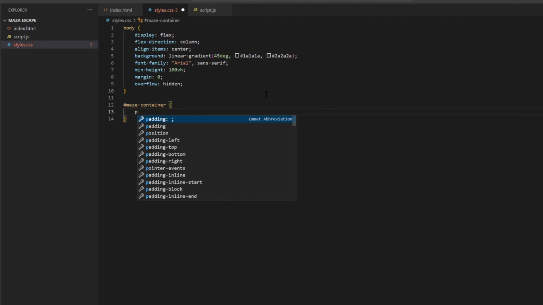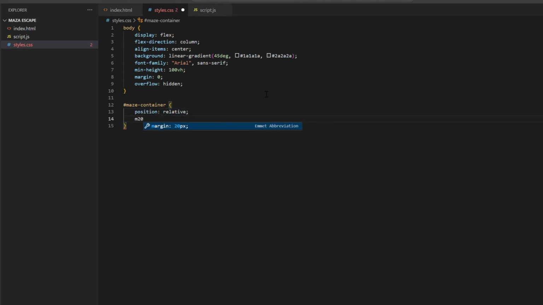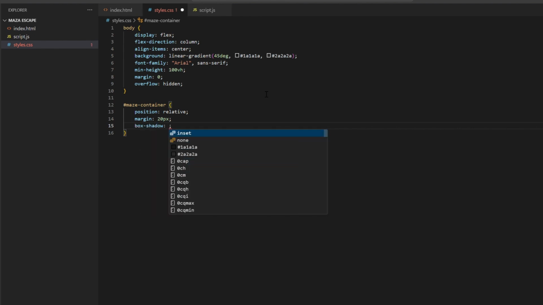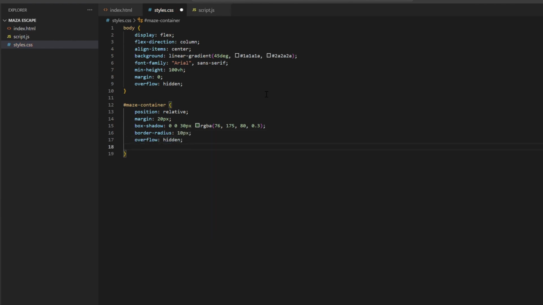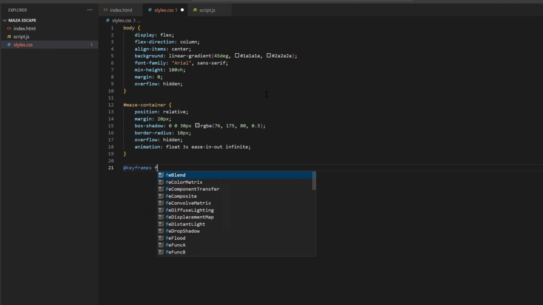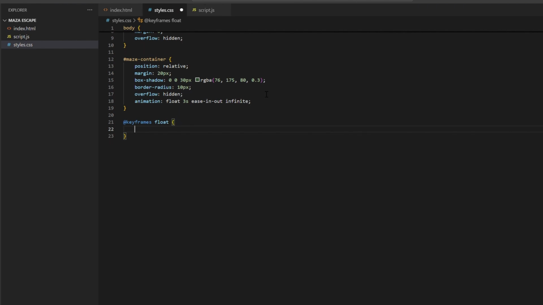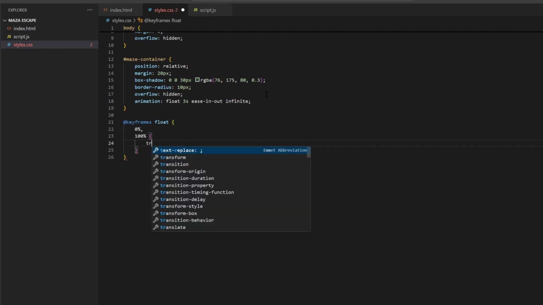Position the maze container relatively to allow for absolute positioning of child elements. Add a margin around the container. Use border radius to round the corners. Apply an animation called float to create a floating effect. Create a keyframes rule named float to animate the maze container. The animation will move the container up and down slightly to simulate a floating effect.